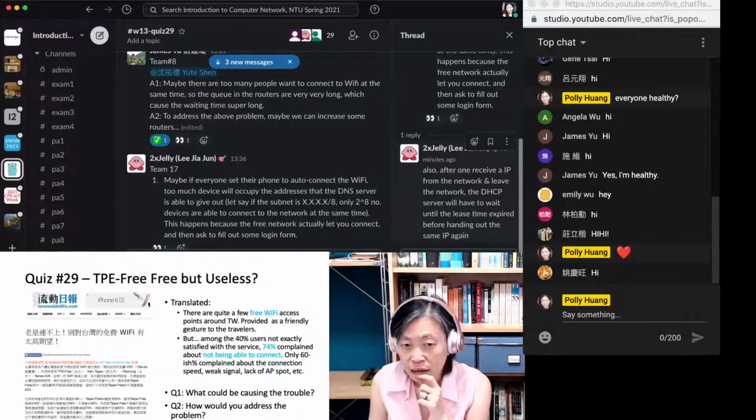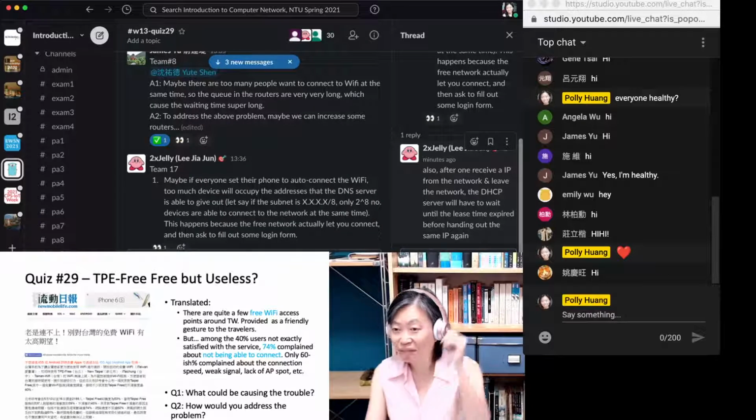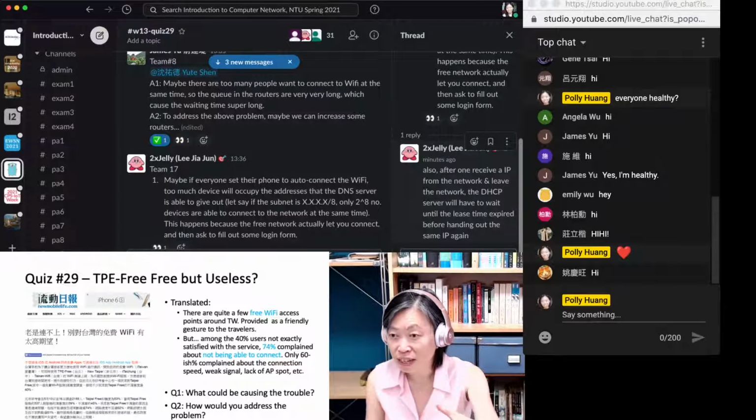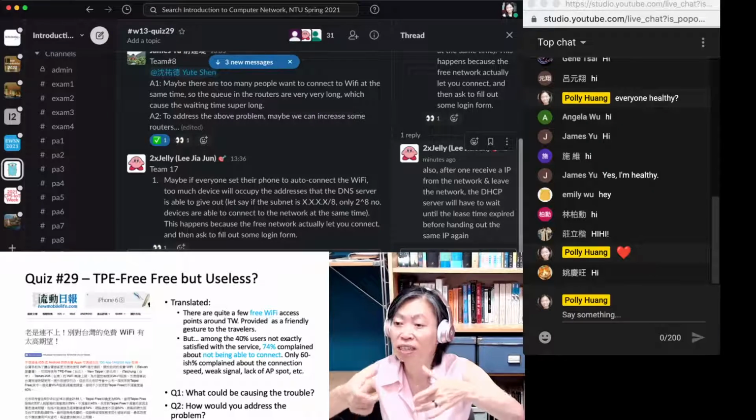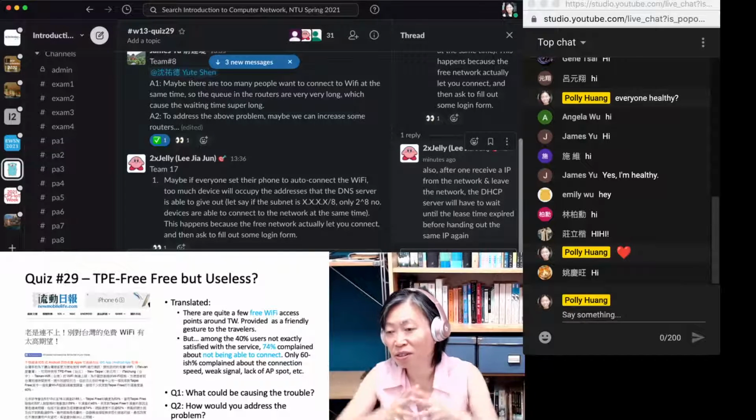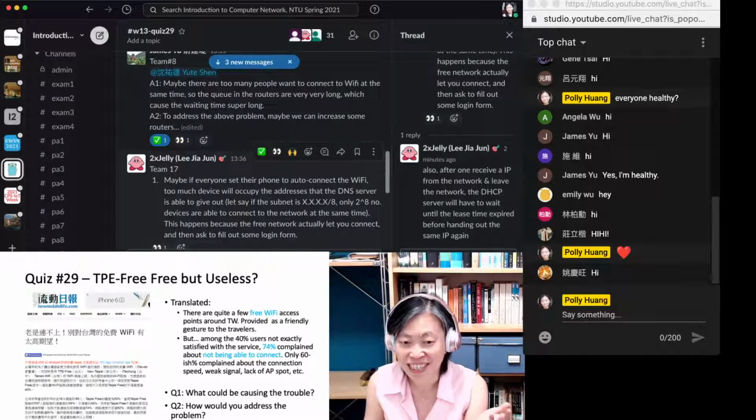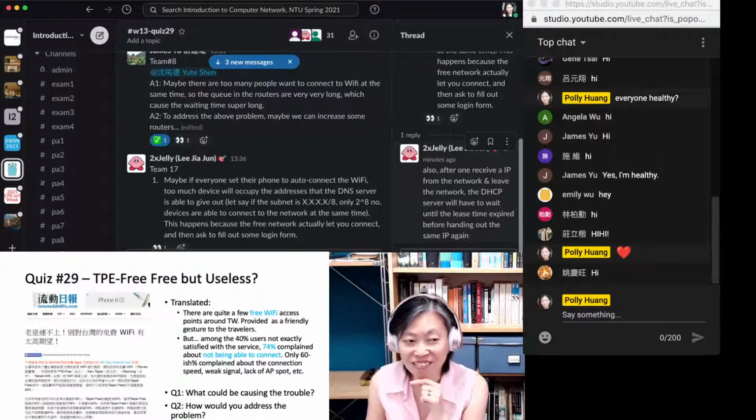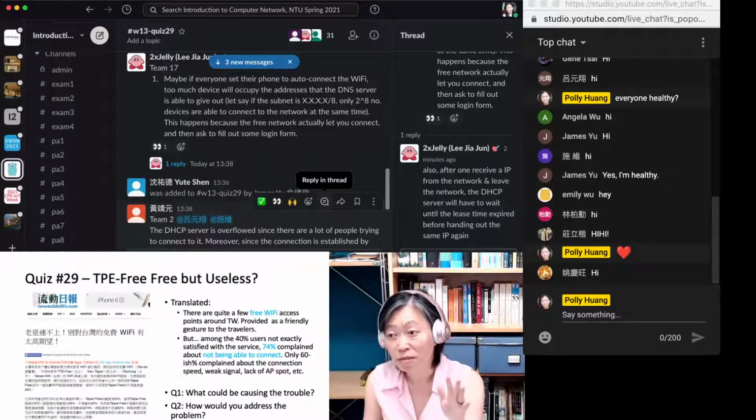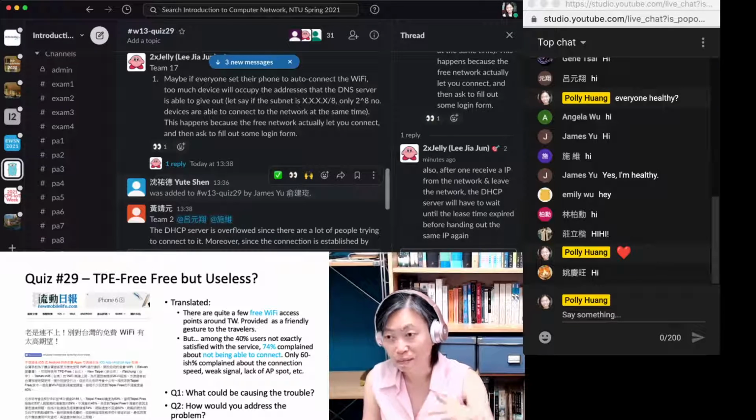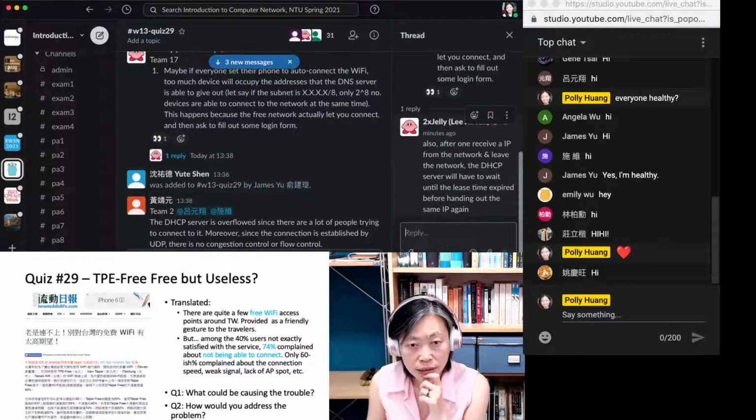Very good. Also, after one receive an IP from the network and leave the network, the server will have to wait until the lease time. Yeah, we talked about the allocation of the IP addresses. Very dynamic. And the reason that it's dynamic is because the allocation comes with the expiration time. Okay, so that is also called the lease time. So once that is allocated, the server will need to honor the lease and wait until the lease time expires. Then we can offer the IP address to another user requesting. Yeah, so lease time could be something that you can manipulate in order to time out a little bit faster in a very mobile subnet. Very good. I like this one.